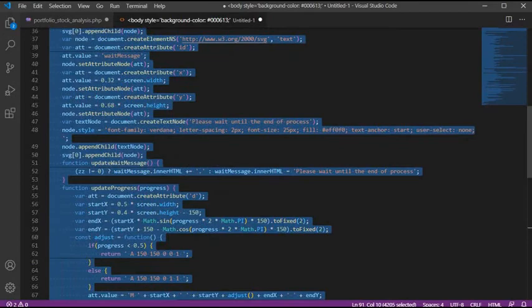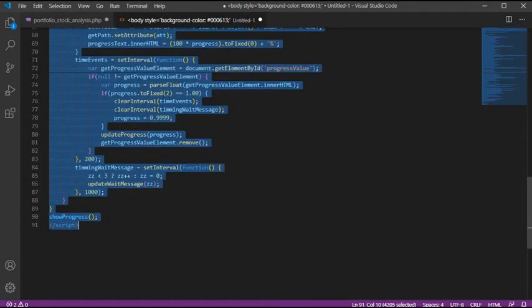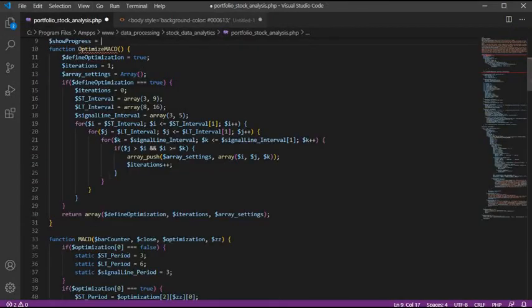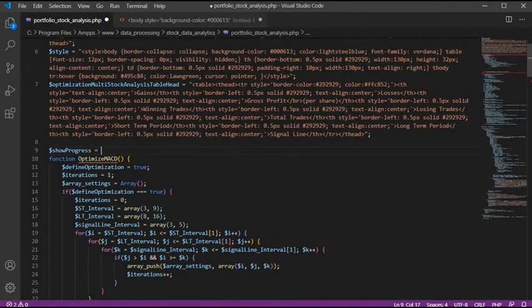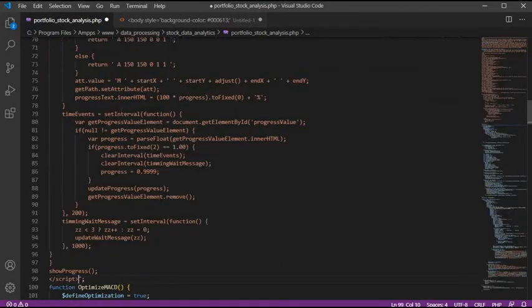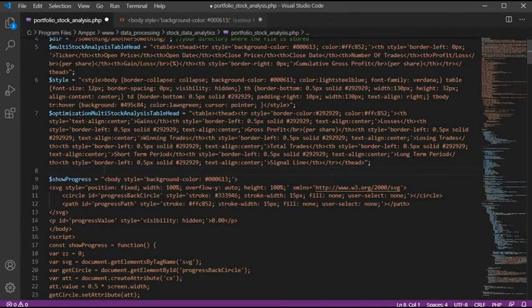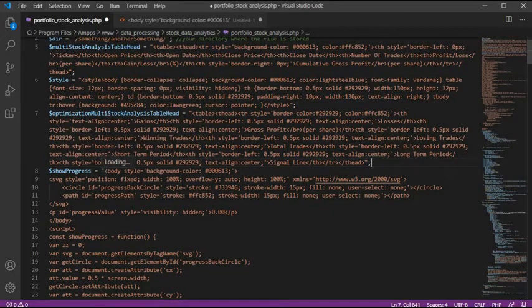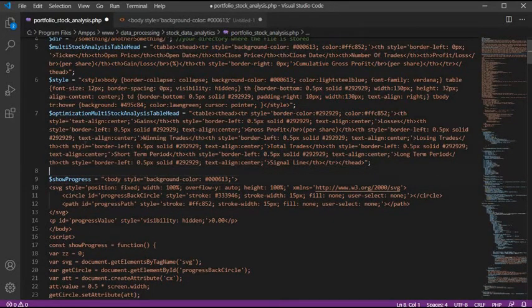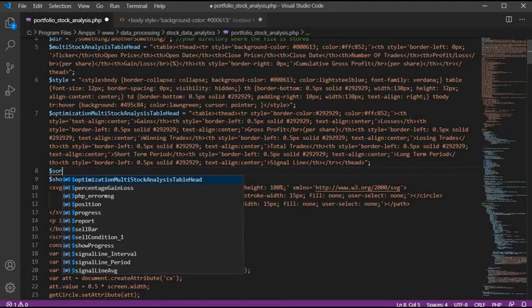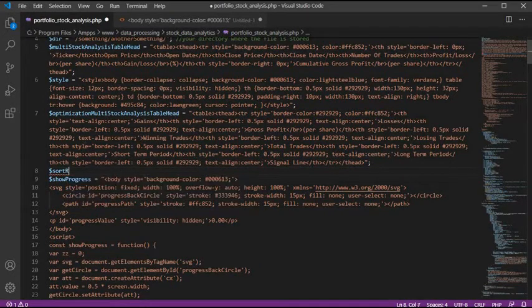Now, we are going to copy this code to the PHP script. We need to create another script in JavaScript to sort the optimization results by gross profit. We will assign this script to a variable called sort results.